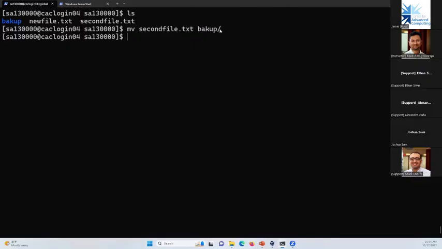Make sure that you put a slash after this. Like if I just enter move second file to backup, it will rename the file as backup, and that backup file will be essentially gone. So this slash indicates that move that file to the backup folder.